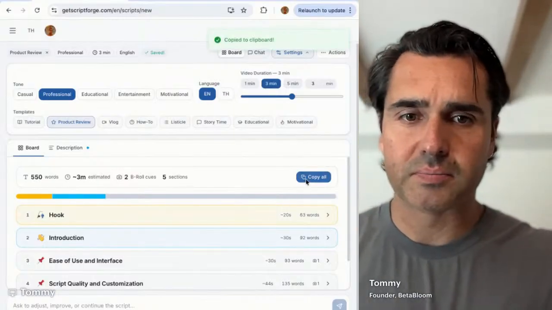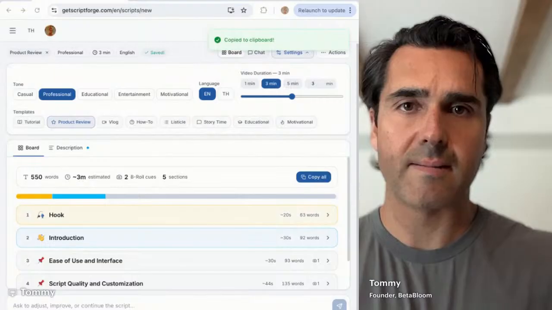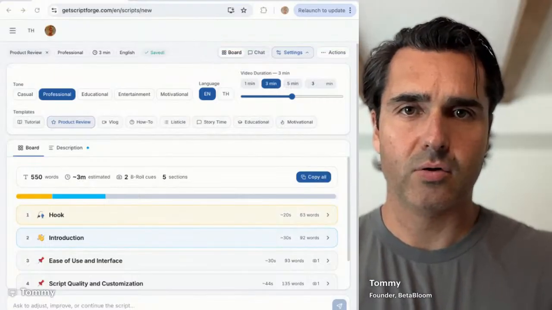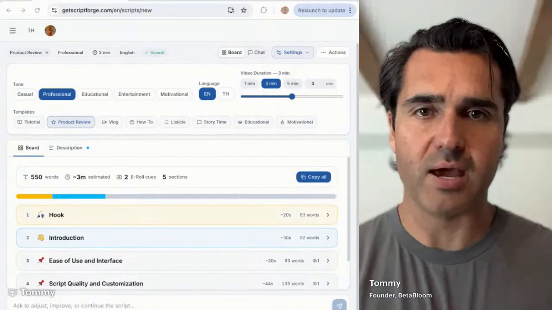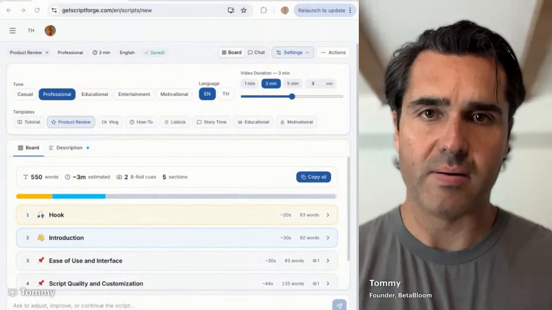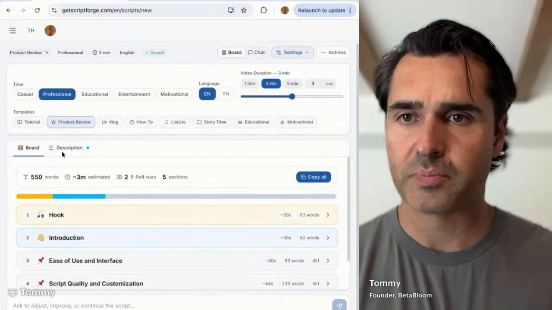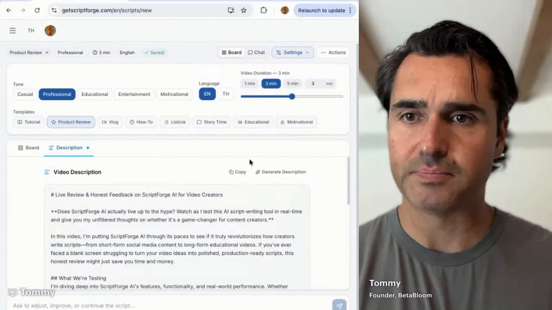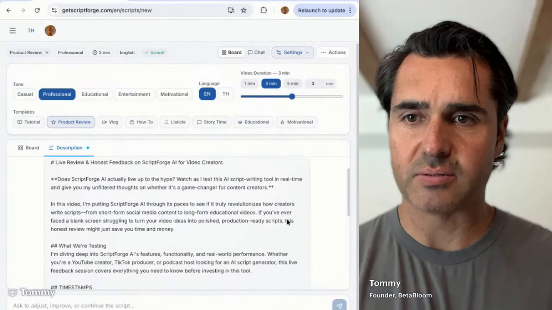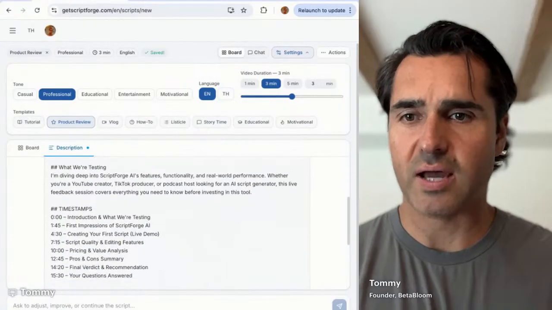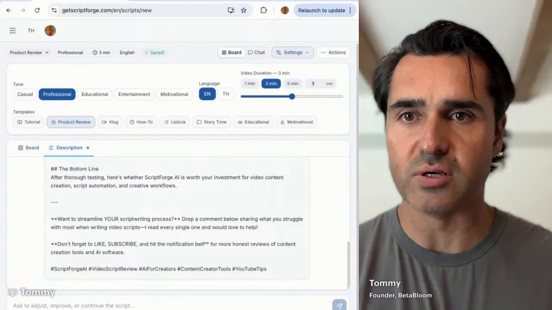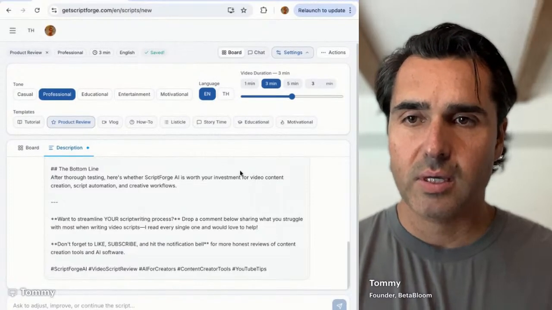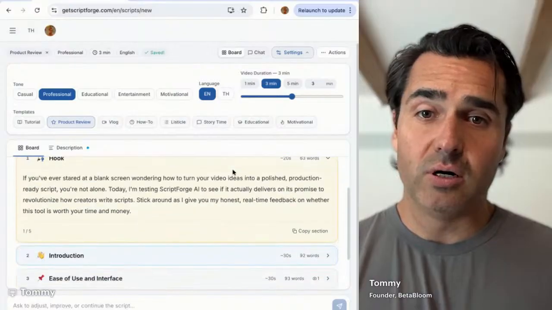Copy all. Let me see what the output of that looks like. Cool. Copied all the sections with headers and the script. That's cool. What is this description tab? Video description. Oh, with timestamps. Okay, cool. So you can use this as your YouTube video description or what have you. This is cool. This is helpful.